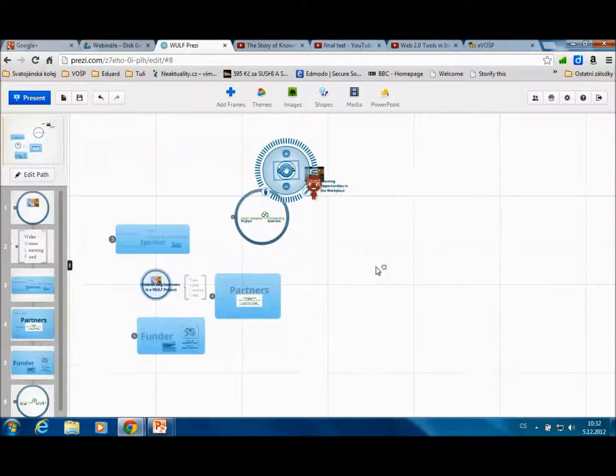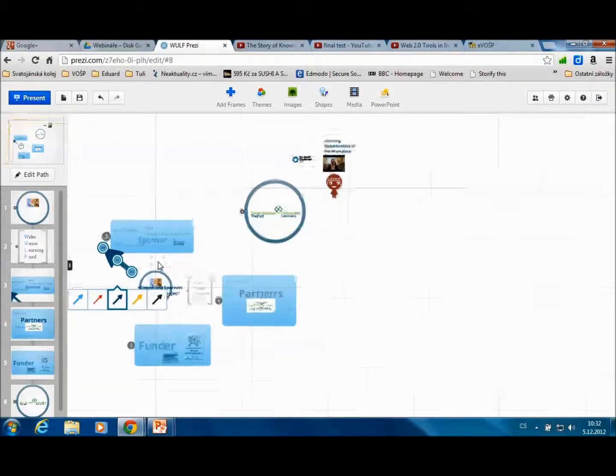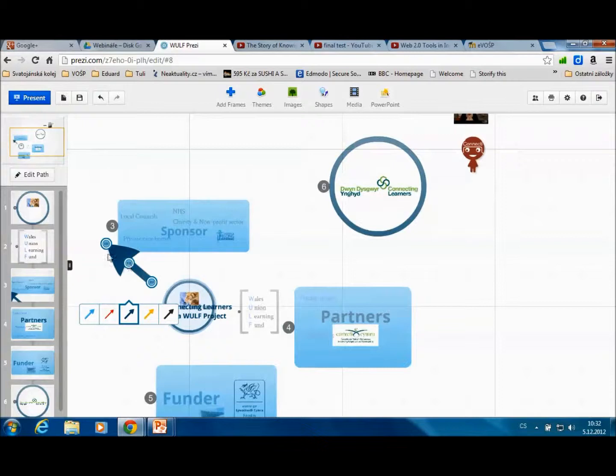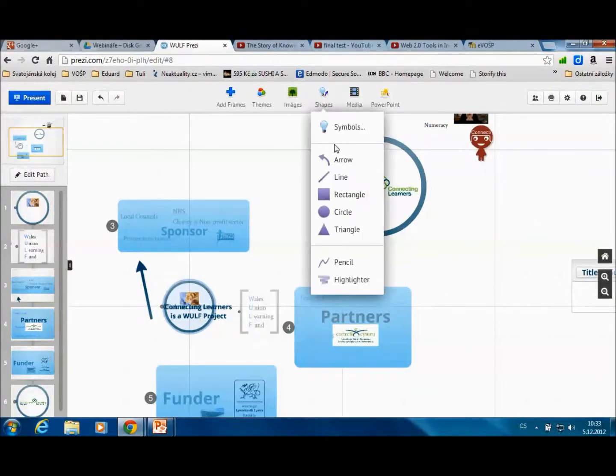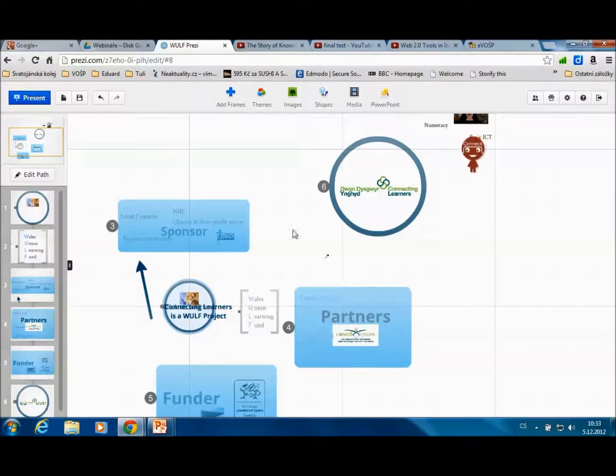Okay, and the next thing I'm going to do is I'm going to insert some shapes. I'm just going to put a quick couple of arrows in. Okay, and again, as I go closer, you've got the option to move them around, resize. Okay, so I'll just put one or two more arrows in, just so you can see the kind of things that you can do.